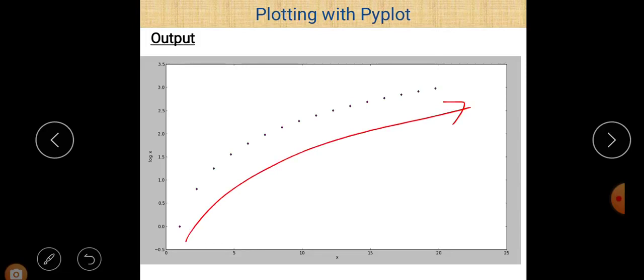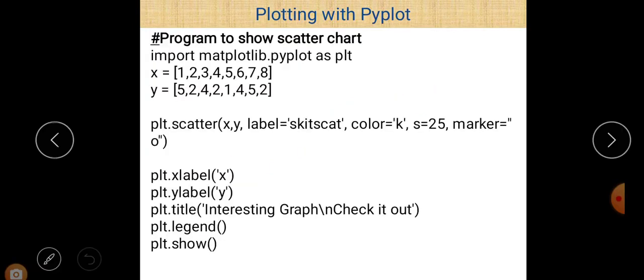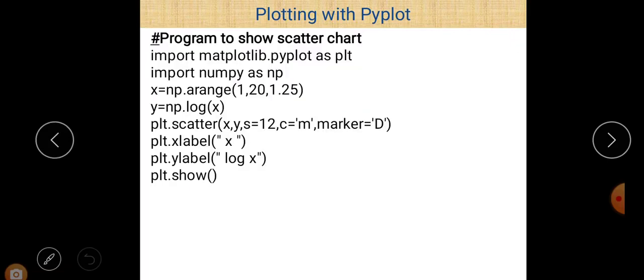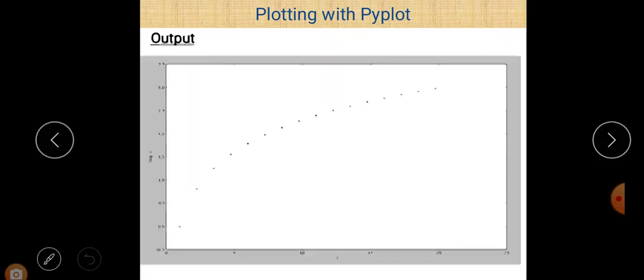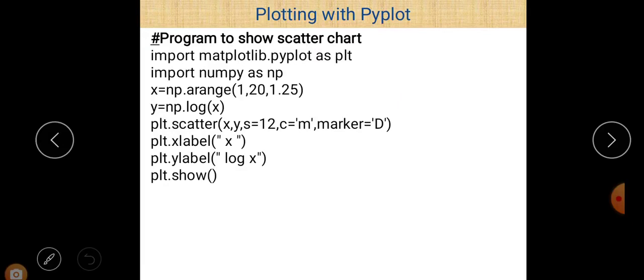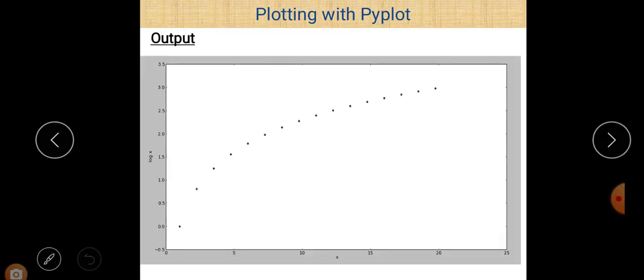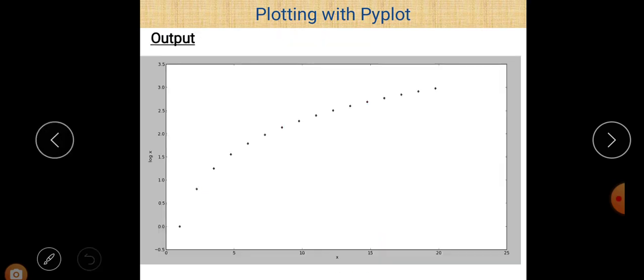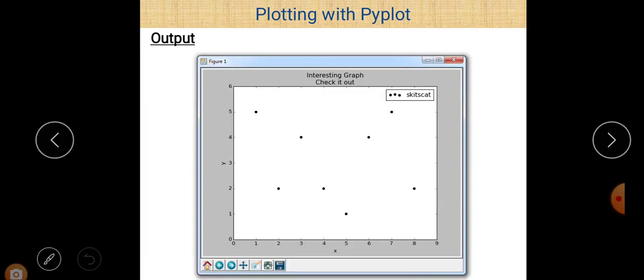And why is it so? It is because here we gave the marker type diamond, so different diamonds are here, and the size is 12 and the color is magenta. The x label and y label are also given as in this question. You can increase the size.